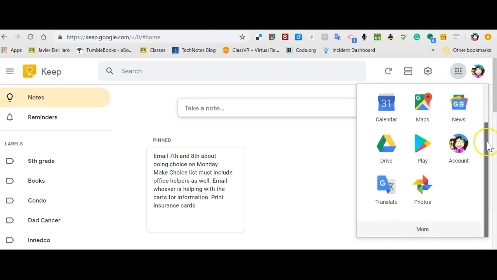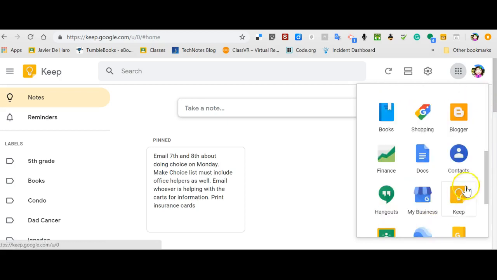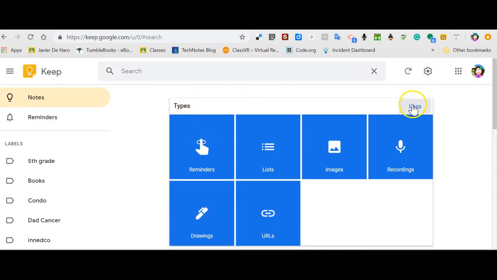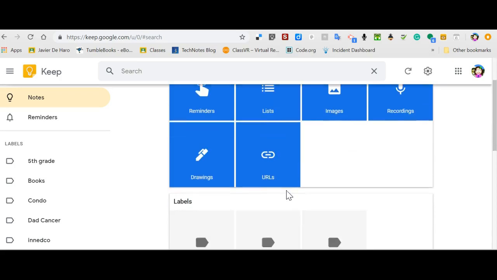So if you click on your apps menu and click on more, wherever it is, here's the Keep icon. You can also go to Keep by going to keep.google.com. So basically, it is a note-taking app for you. It's even showing the different types of notes: a reminder, a list, an image, a recording, and also drawings and URLs.